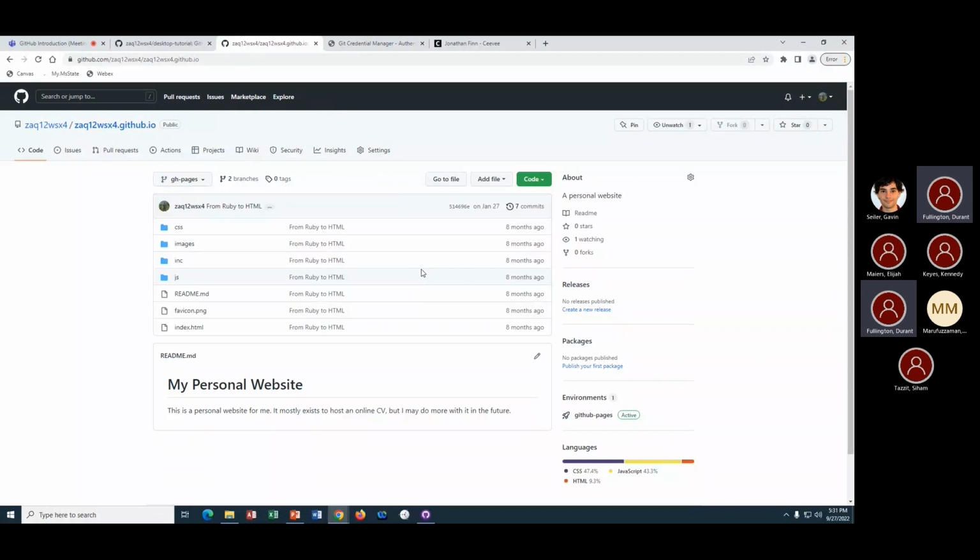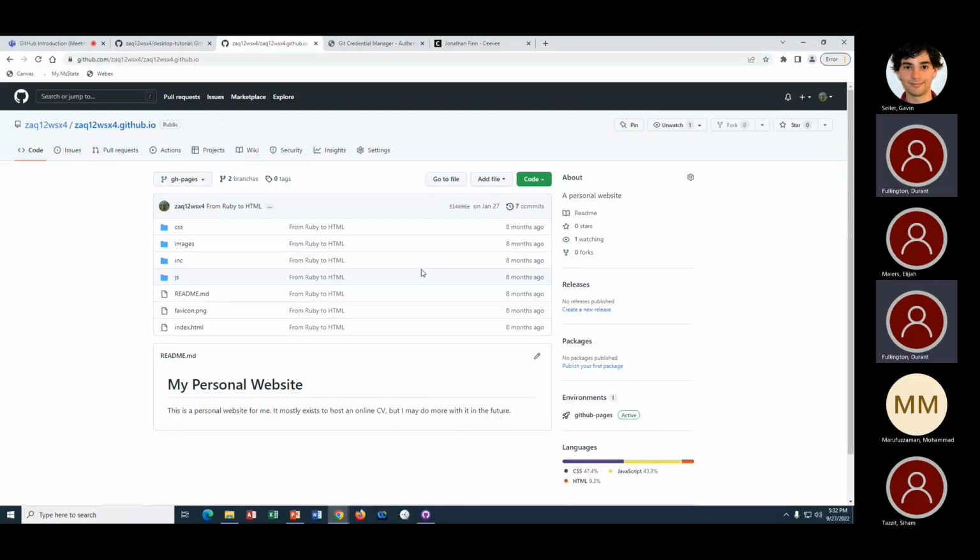So for anyone online that didn't hear him, I'm going to rephrase his question a little bit. His question basically amounts to: is GitHub only public, or can I have private repositories? And the answer is yes. With a free account, I think they changed it a couple of years back, with any account type you can create both public and private repositories.